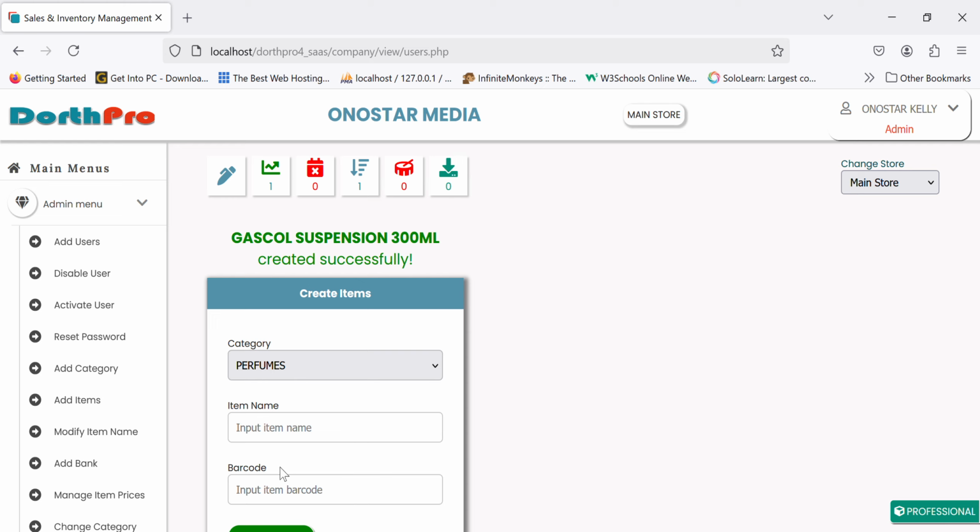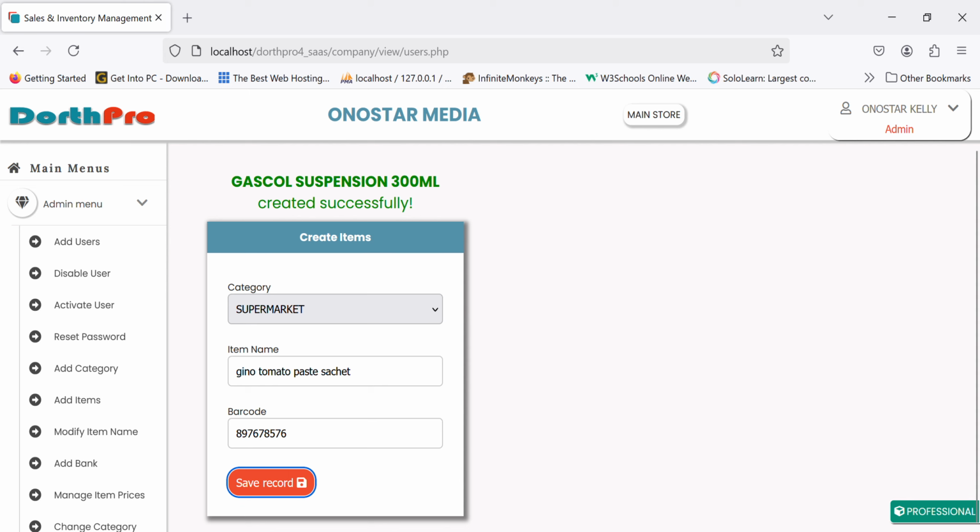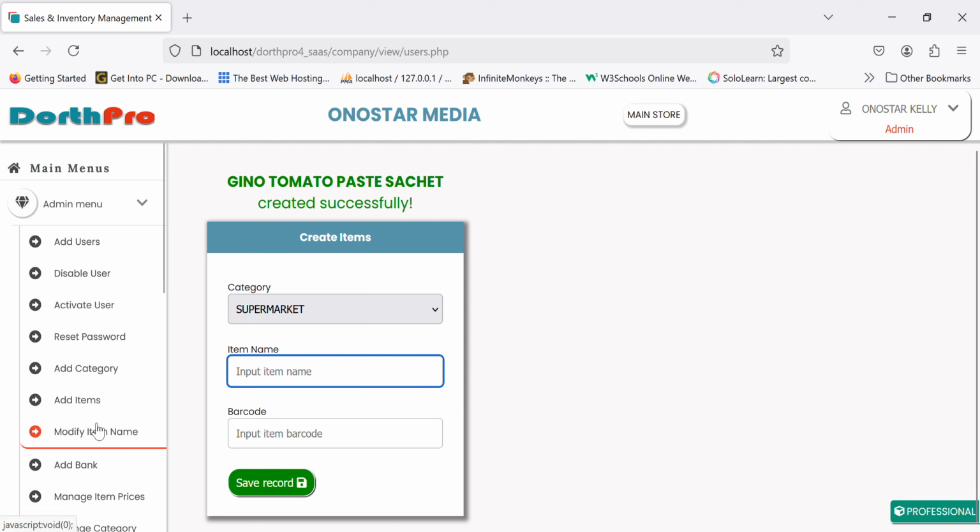So in here, let's create another item. Let's say supermarket. Let's say Gino tomato sauce, tomato paste, sachet, just like that. Put in the barcode scan. So that's how you add items.